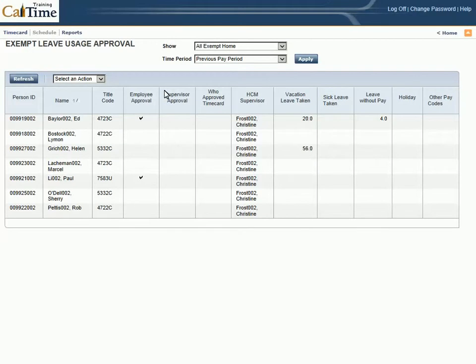This page displays Christy's staff. By default, this page is sorted by employee name. However, users can sort this page by any of the columns. For example, to sort the page by title code, click the header text in the title code column.